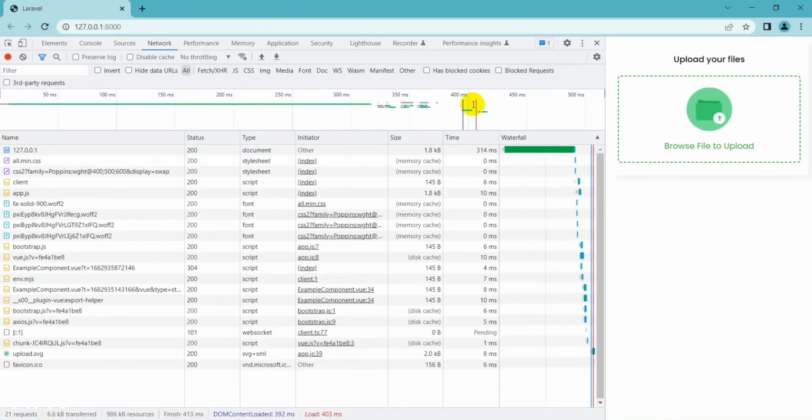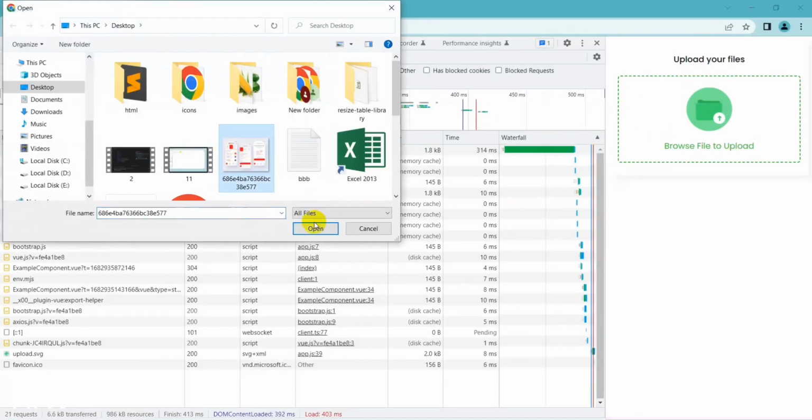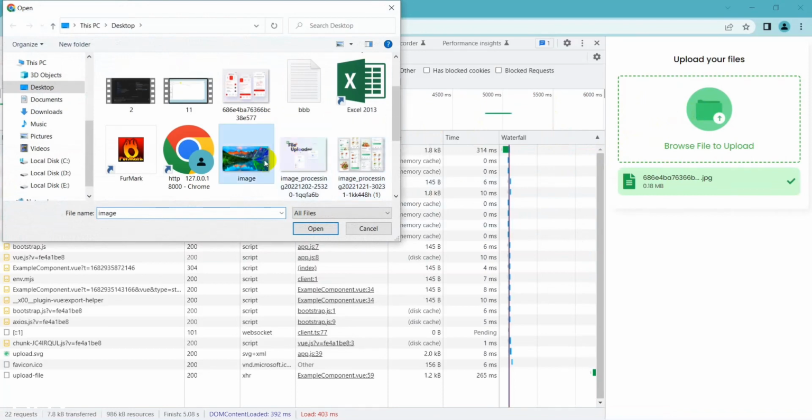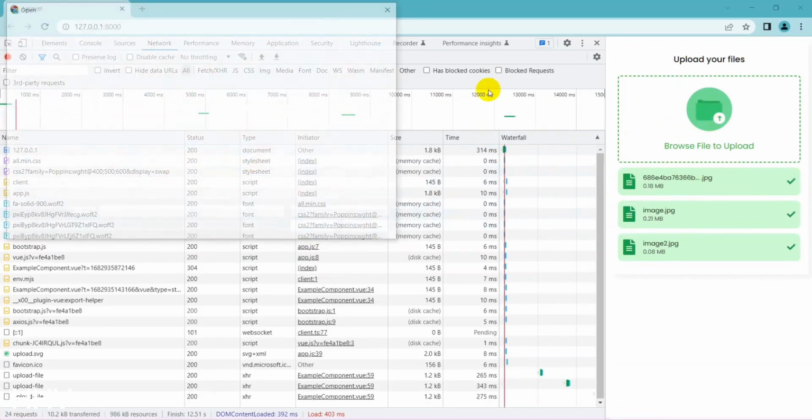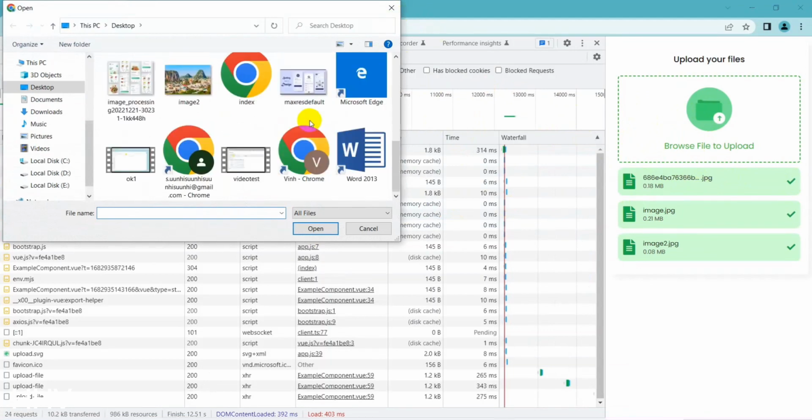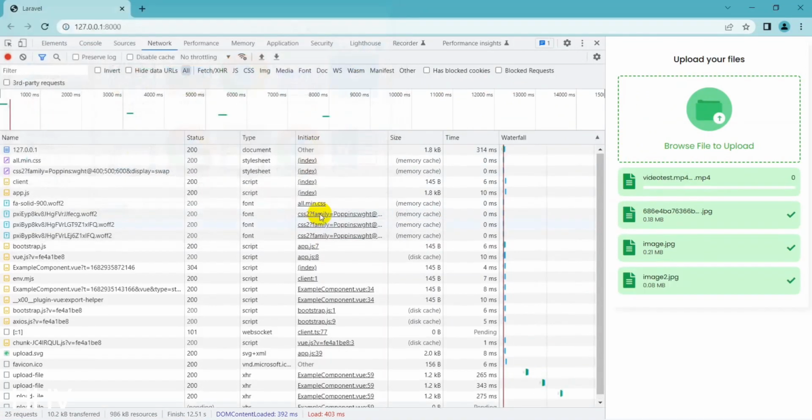Hello everyone. In this video, we will be exploring how to create a file upload progress bar in Vue. File uploading is a common feature in web applications, and users expect to be able to see the progress of their upload to ensure it is successfully completed.